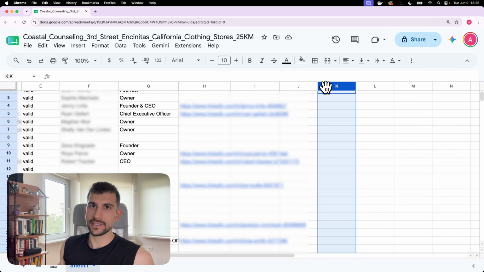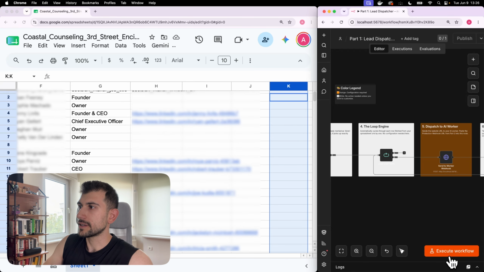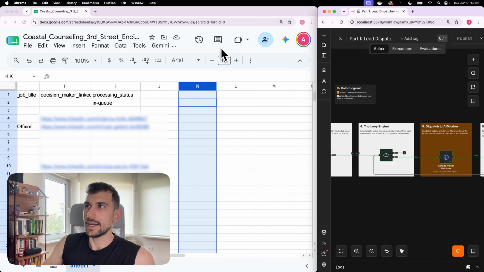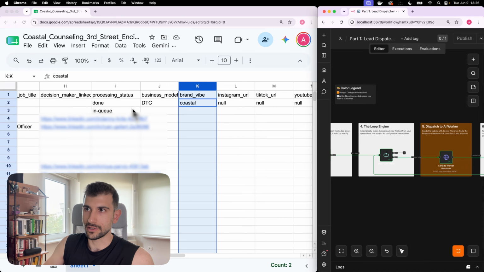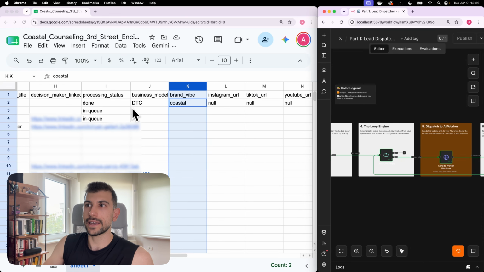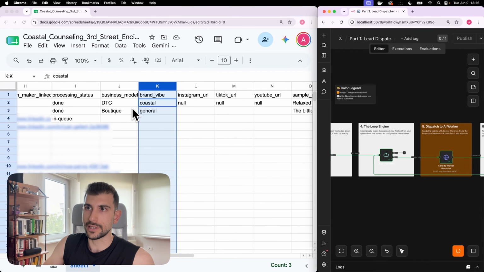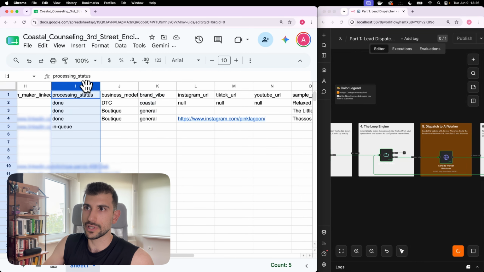This way I can easily pre-qualify them, categorize them, and use them to personalize my outreach campaigns. To do this, I'm running my workflow. I click Execute Workflow. I can track the entire process live right from my Google Sheet. As you can see, new columns are automatically created for the leads, and I can check their current status in the newly created processing status column.